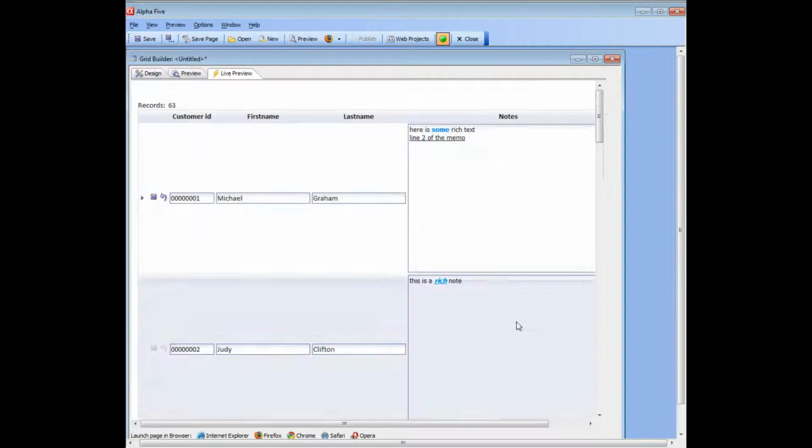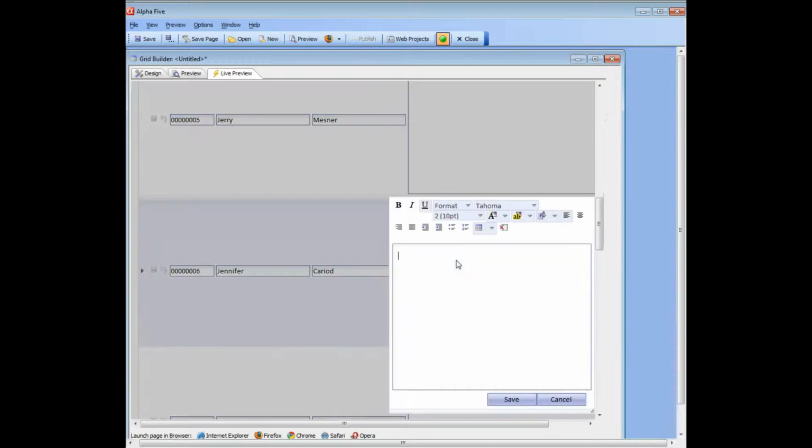Click save, and so now commit the row, and now we've basically committed this row of data into the database. So any row that I click on is going to bring up the pop-up HTML editor and will let me add rich content to my grid.